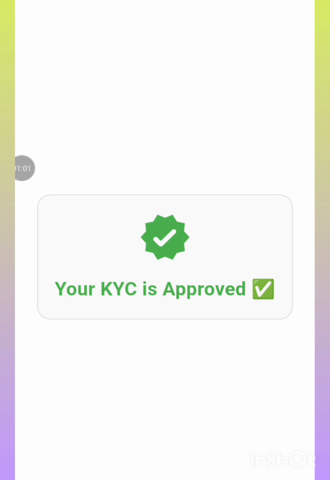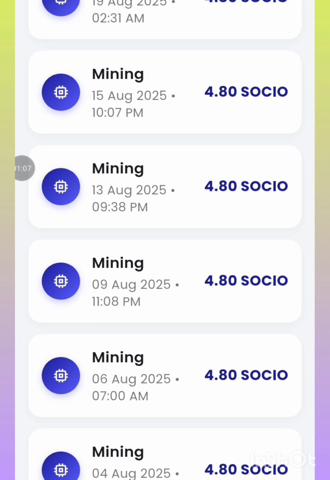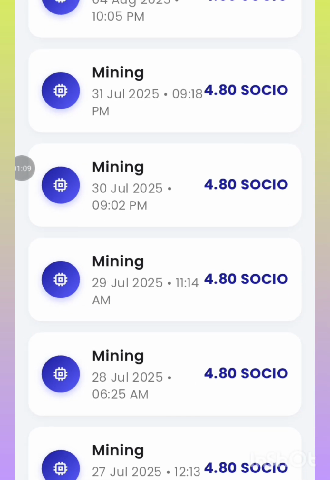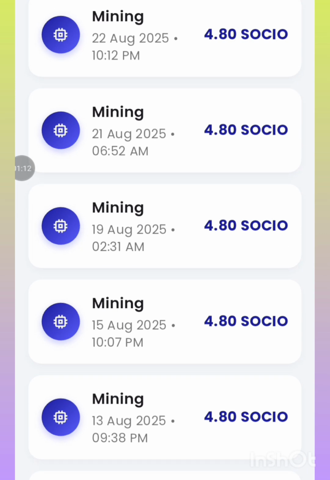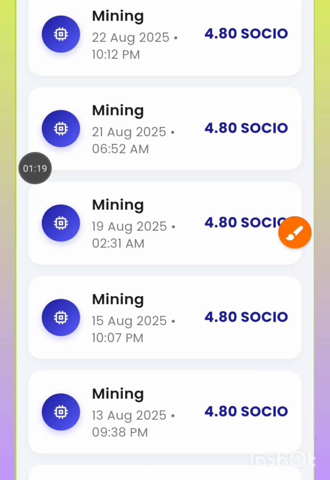Another thing you need to take note of is that all your activity will be presented to you in this transaction history. If you want to increase your mining speed, you can refer your friends and increase your mining speed. As you can see, every 24 hours you earn 4.8 Social. So every day you are to come and activate your application.